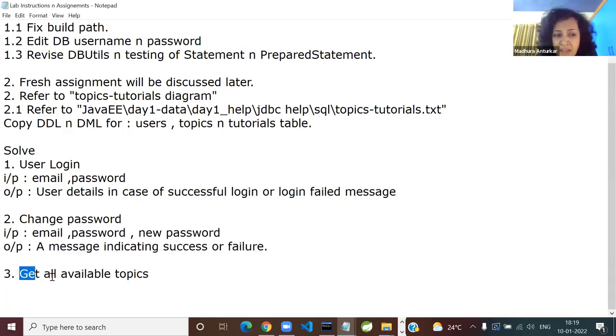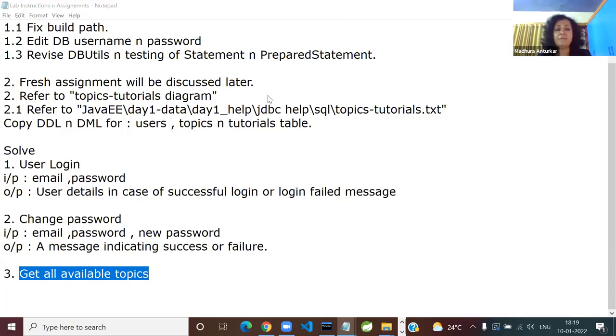But this one, if I want to find out all the available topics, is the easiest. This is again a select query. So if you don't want to try out on your own, you can skip this and get me all the available topics. How? Prepared statement, another prepared statement. What query? Select star from topics, and do the needful.